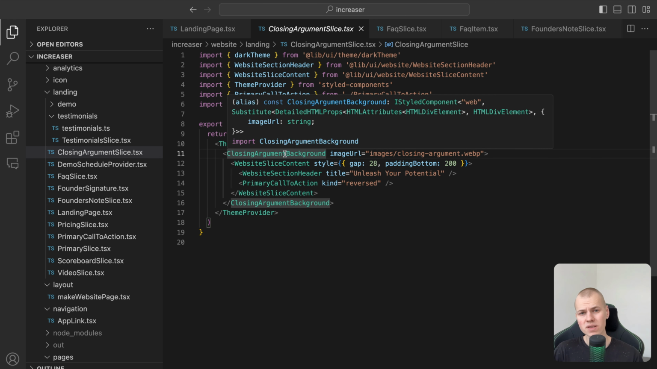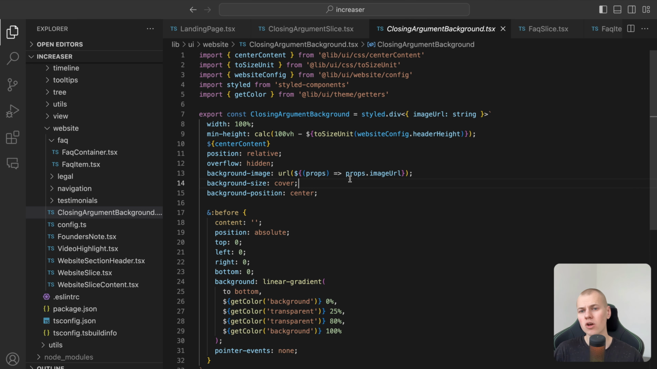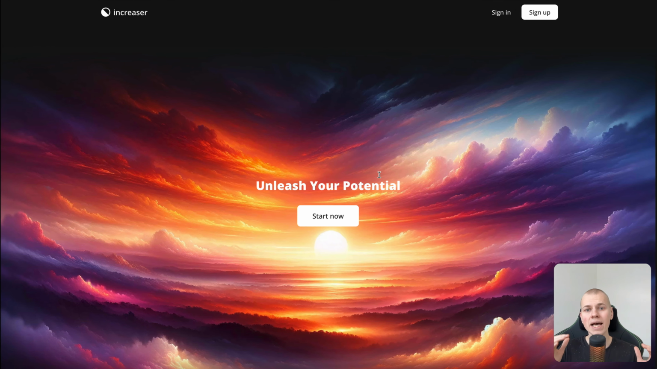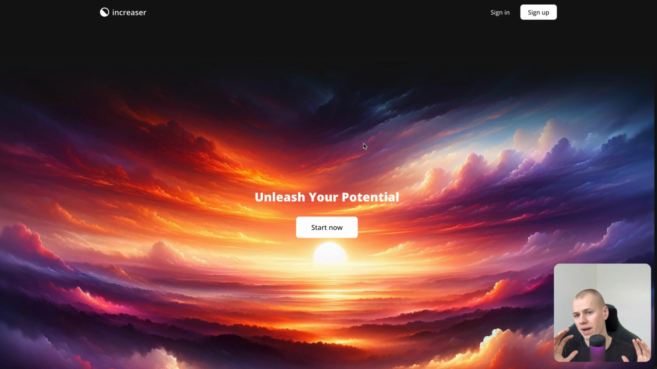To effectively render this backdrop, we employ the closing argument background component. Its role is to precisely position and scale the background image to cover the entire container, ensuring it's centrally aligned and fully encompasses the space. Adding to the visual depth, we incorporate a pseudo element adorned with a linear gradient background. This gradient, notable for its partial transparency, smoothly transitions into the surrounding background color.